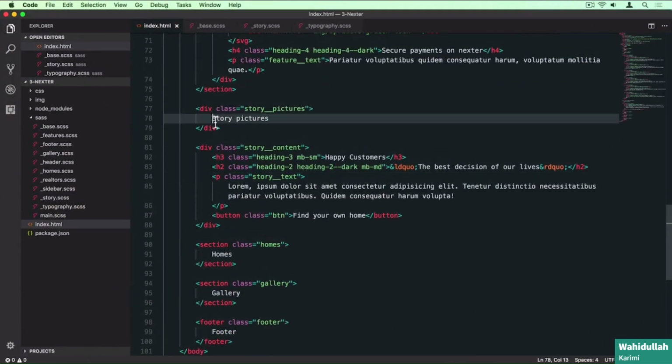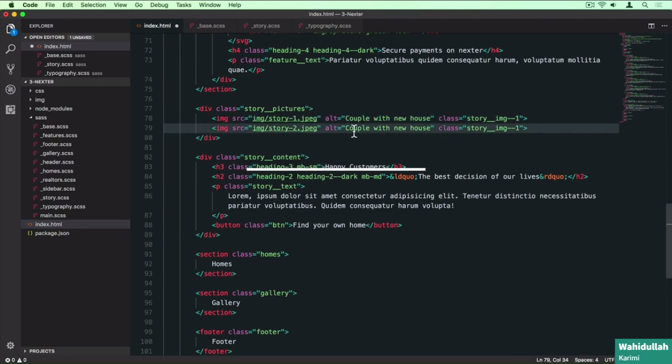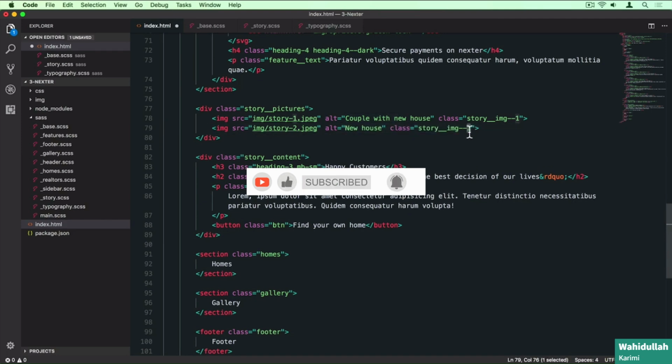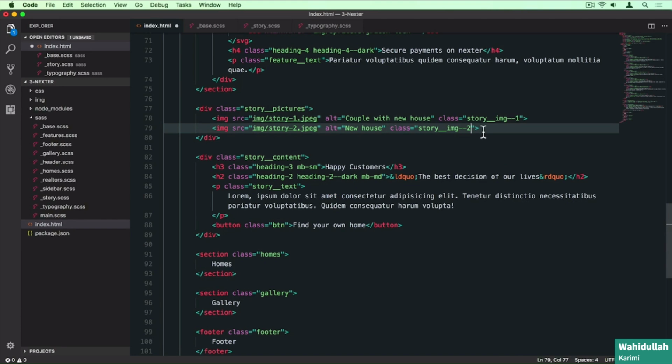So first, the markup, which is just very simple. So img, and the class is simply story img, and this one is number 1. And the source is image and story1, and the alternative text is just couple with new house, let's say. And then let me just copy this, story2, and yeah, let's just say that this is the new house and change this one to number 2 as well. Okay, and that is it.